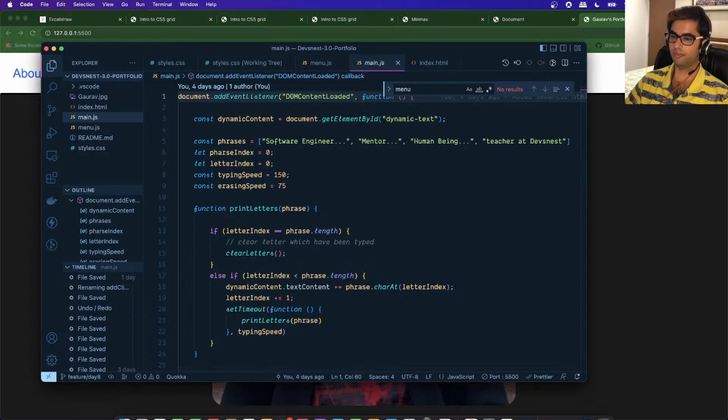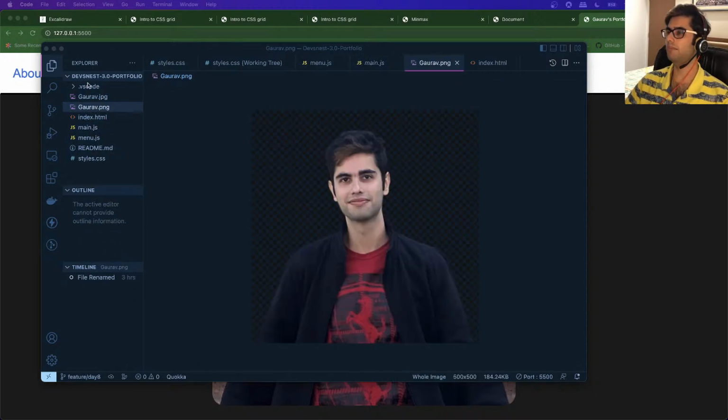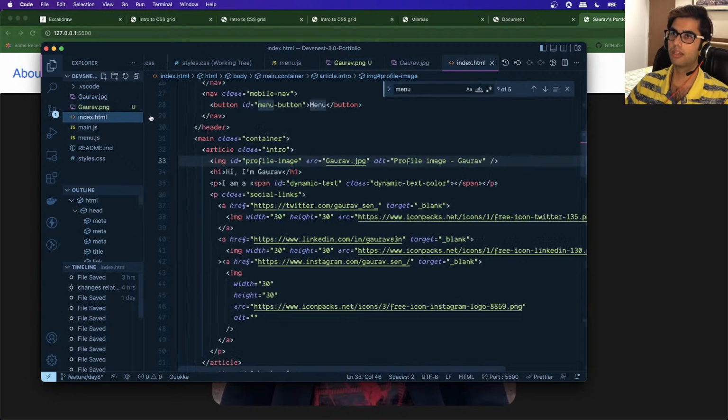So I have the image available with me. I have removed the background using an online background remover tool, and let me just open it and place it over here. So this is the image without any background, right? You can see that this one has this background, and this image doesn't have that background.